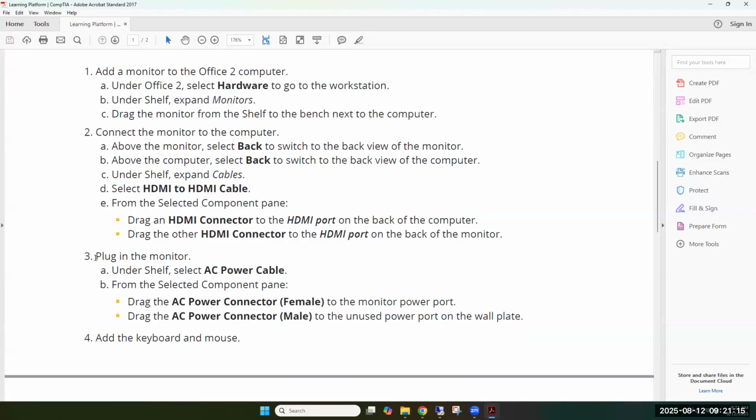All right, so now step 3, plug in the monitor. Under the shelf, select AC power cable. I'm going to do a couple of steps here at a time. From the selected component pane, we're going to plug in that power cable, and they want us to plug it in to the unused power port on the wall plate.